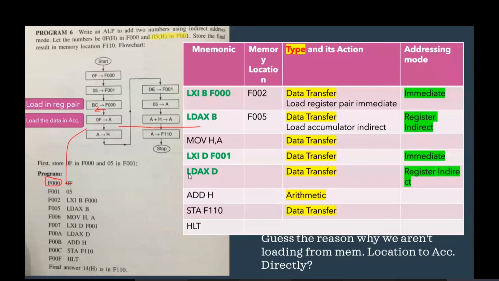The next data is F001. Remember, we did not work on the 05. 05 was still remaining in F001. Now we need to get this to our accumulator. How do I get this? I treat this as data. I break F001. So F0 goes to D. What is the spouse of D? E. So E will have 01. So D will have F0, E will have 01.